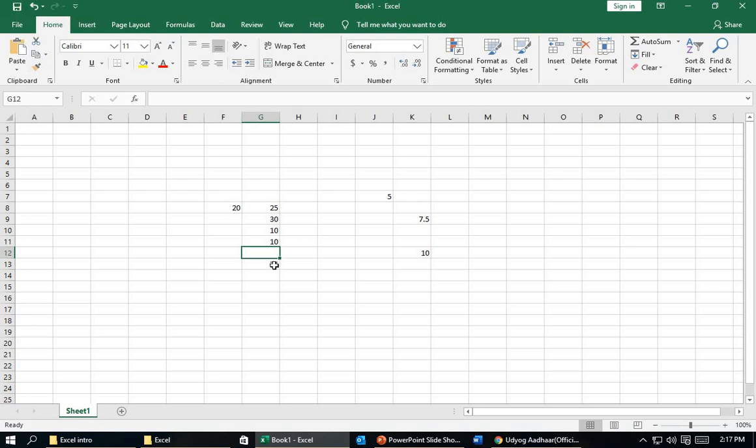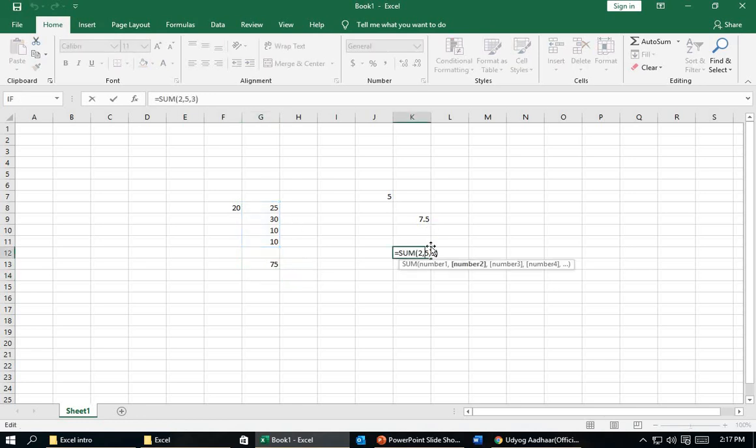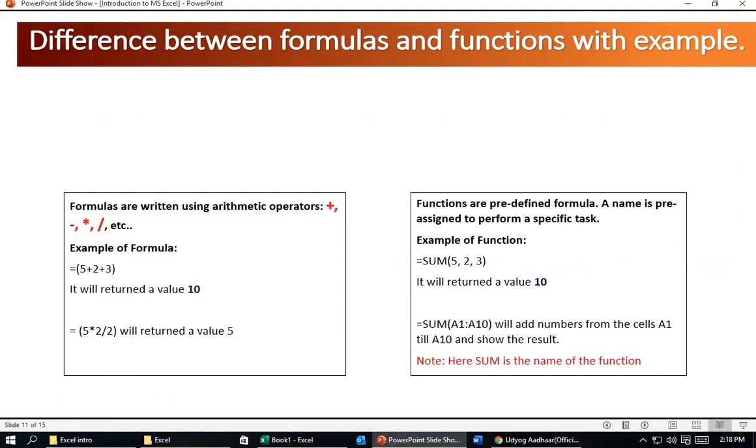That means it is advised to always write functions using cell referencing like this, by referring to the cells, that is G8 to G7. In this case, I'm writing the values directly inside the arguments. So whenever a value is changed, the result will not change. Okay, so let's go to next.